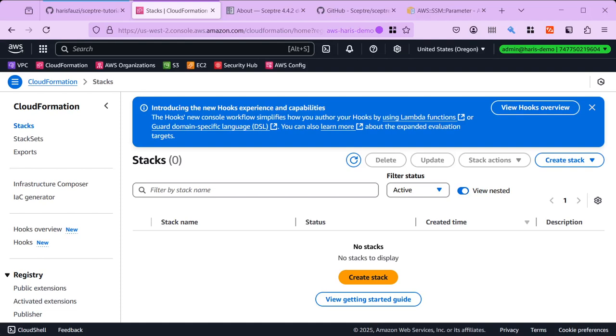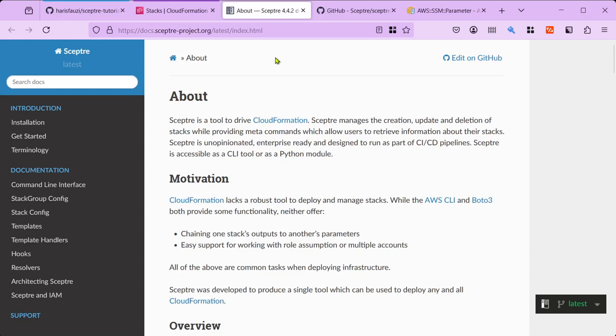Hello everyone. In this video I'm going to show you a tutorial on how to use Sceptre. Sceptre is a tool to drive CloudFormation, so it only works with CloudFormation. And since CloudFormation is an exclusive service from AWS, it only works with AWS. It doesn't work with other cloud platforms. It doesn't work with Terraform, just CloudFormation from AWS. So let's get started.